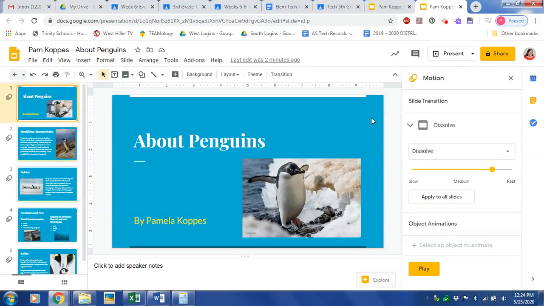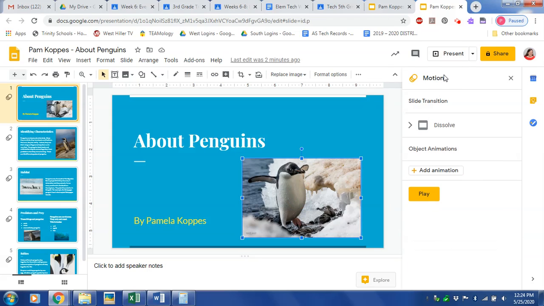Next step is animations. We're going to keep this simple. The only thing I am requiring you to animate are the pictures. If you choose that you want to animate words as well, you may, but again, pictures is all that's required. So to do that, I'm going to click on my picture. I still have my motion box open from transitions, and I can add my animation. So object animations will be the animating section.